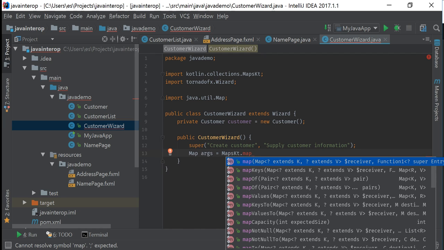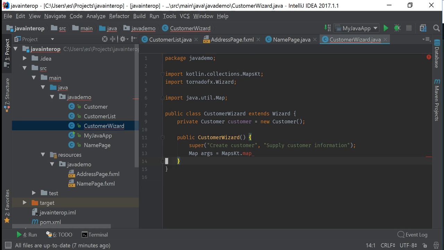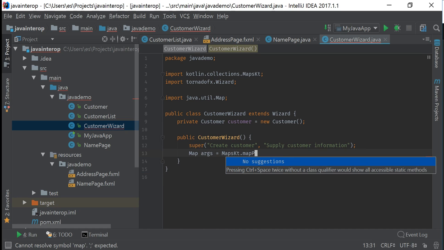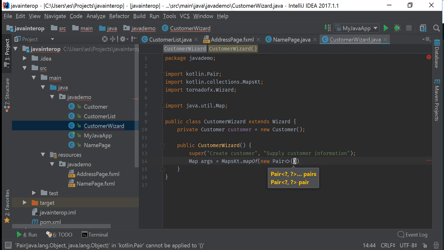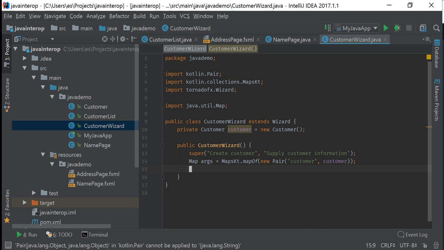You could create a normal hash map if you feel more comfortable with that. So what we do is call mapOf and create a new pair. And this pair, actually we don't need any type parameters, will have the name of customer and the value of the customer object. Now we can use that when we add wizard pages.